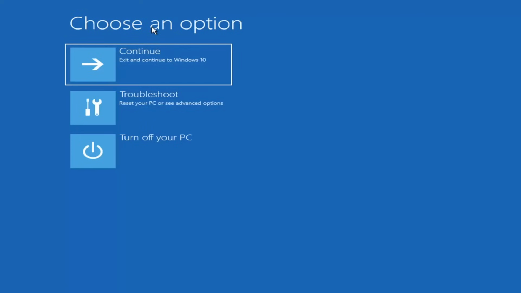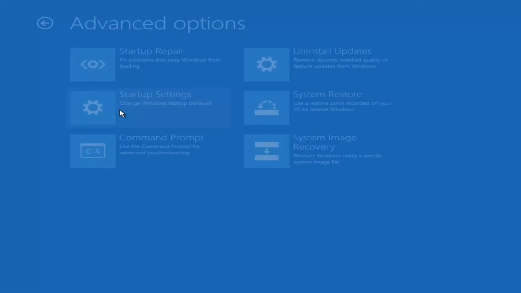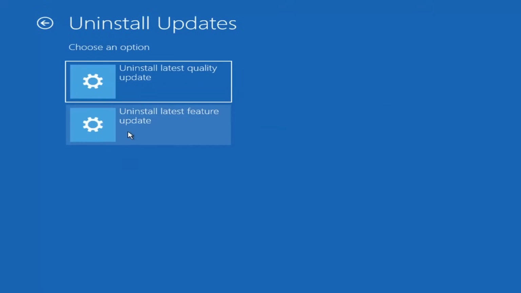So anyway, underneath Choose an option, we're going to go ahead and select Troubleshoot again. We're going to select Advanced options. So I guess this would be method number 3 we're going to go over. And honestly, I would suggest for option number 3, going to Uninstall Updates, remove recently installed quality or feature updates from Windows. So go ahead and select that. So feature updates, the second option that's currently on this version of Windows Troubleshoot.